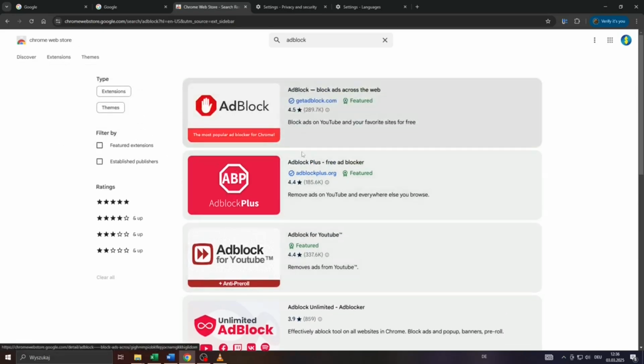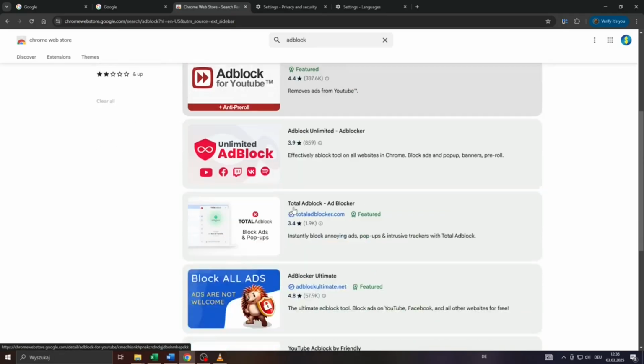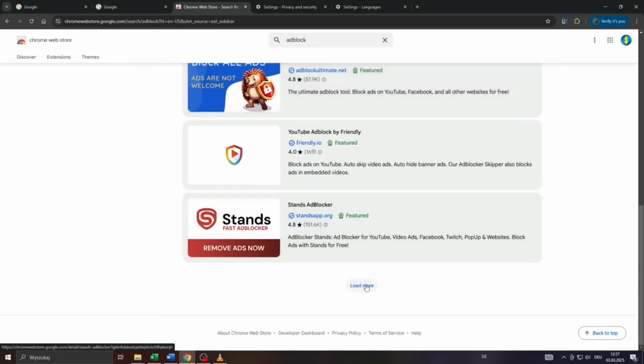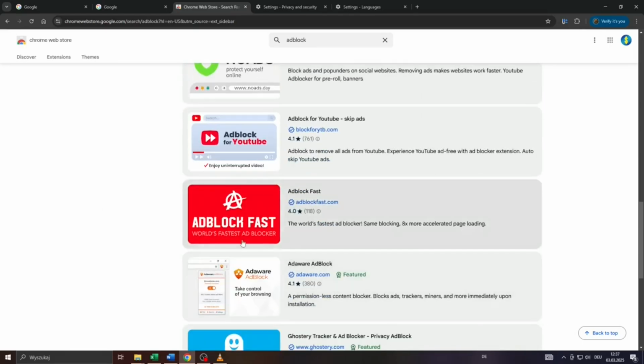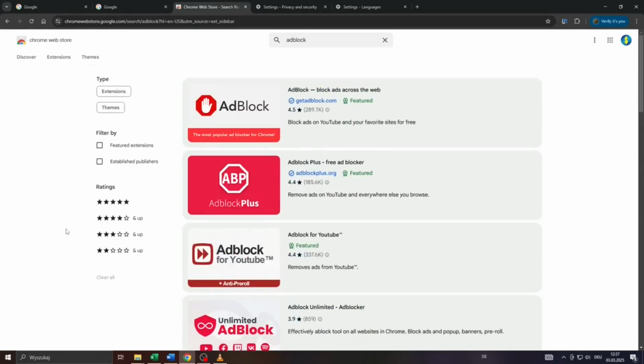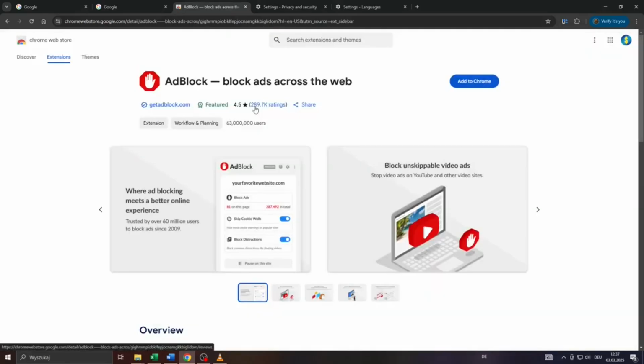I personally would suggest to use an ad blocker that has received so far quite a lot of positive customer and user reviews with at least 4 out of 5 stars in the user satisfaction score. So I will go with that one here for demonstration purposes. And after that, guys, in the final step, simply click on Add to Chrome here in the top right corner.